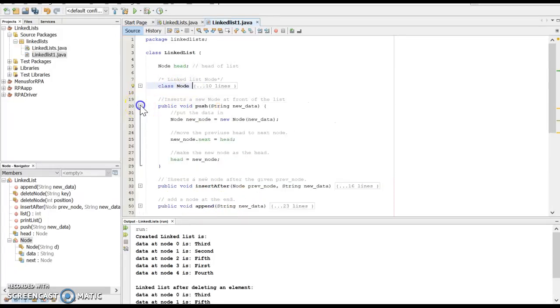For push, that means we're going to put it at the beginning of the list. First, we need to put the new data in the node, which is going to be string, and then we need to say that the next of this new data is going to be the head. So we're going to move the head to the right and insert this new node as the head. We're going to say that the head is going to equal the new data, because it's going to be at the beginning of the list.